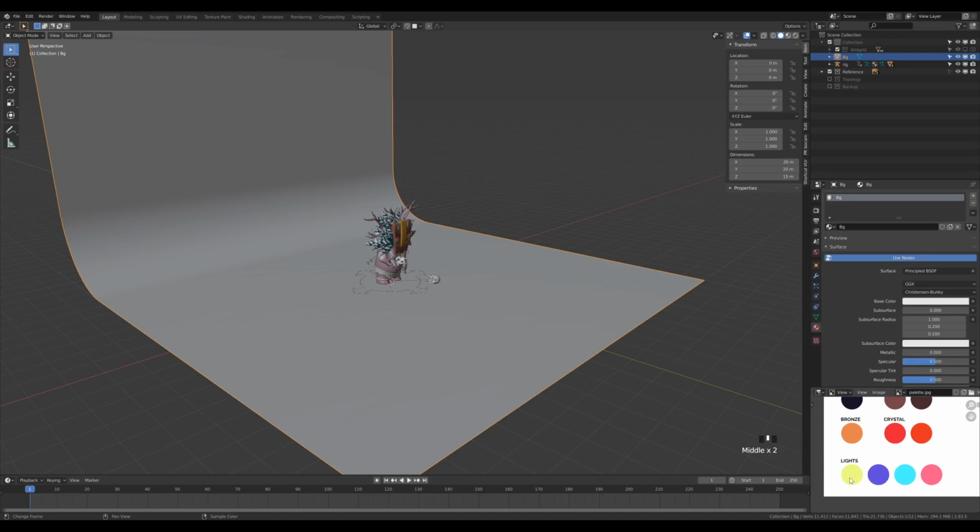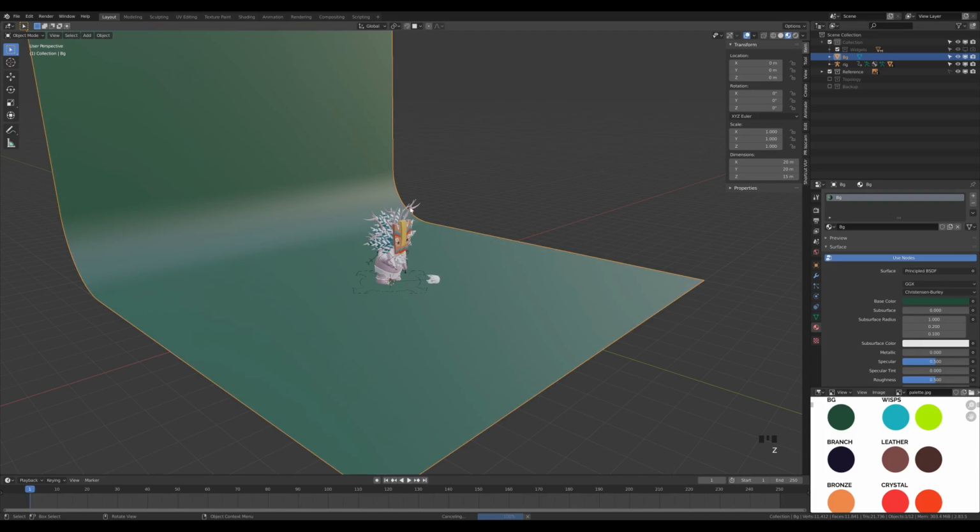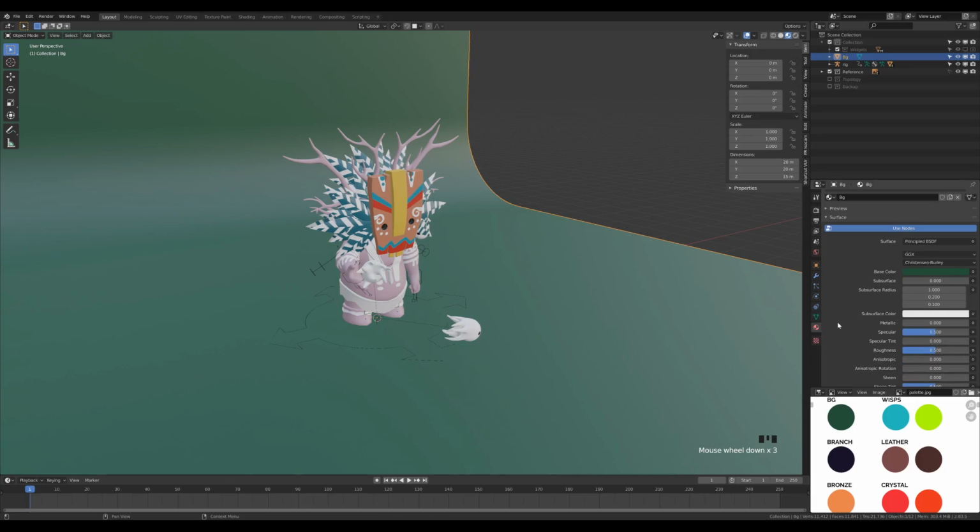So down here you can see there are some colors for lights, so we'll leave those for now and just focus on the material colors. So for the background we want that green color, so let's just click the eyedropper tool and pick the color from there. And we can hold Z and switch to the material preview, and I want to adjust the roughness of this material all the way to 1, so it's not that glossy.